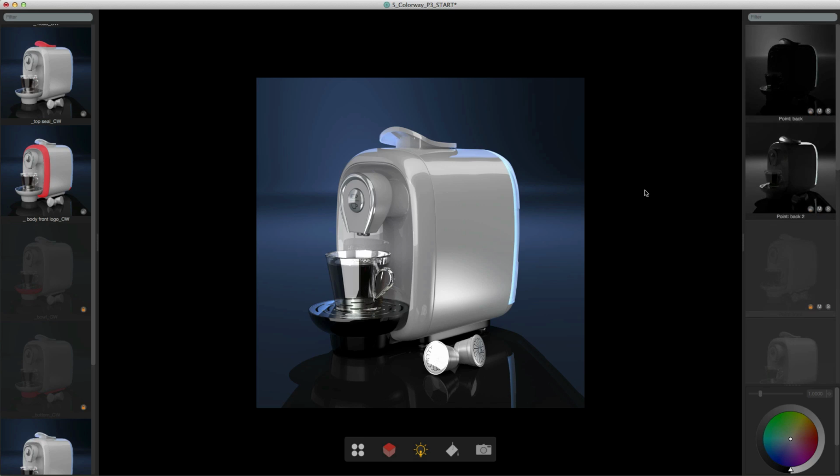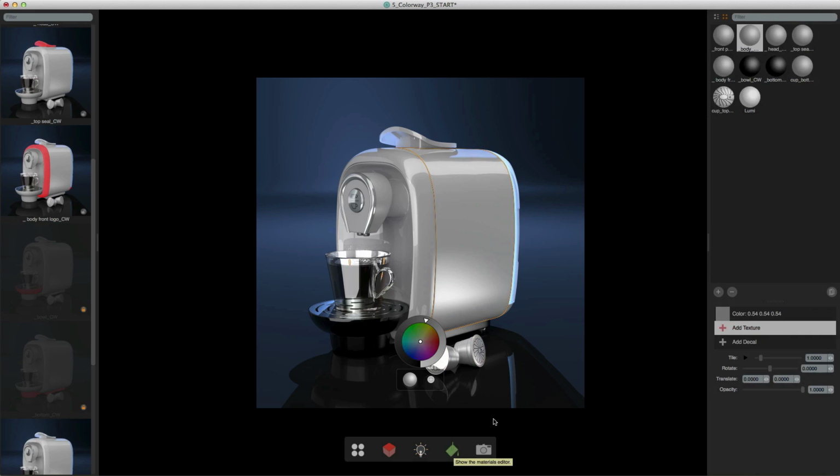Now, limiting material and colour choices is about limiting how many materials you place on a HUD. So I want to start with this material on the side of the coffee maker, and I want to apply a decal to that, and the colour of that decal is going to dictate some of the other colour choices. So let's open up the material palette.